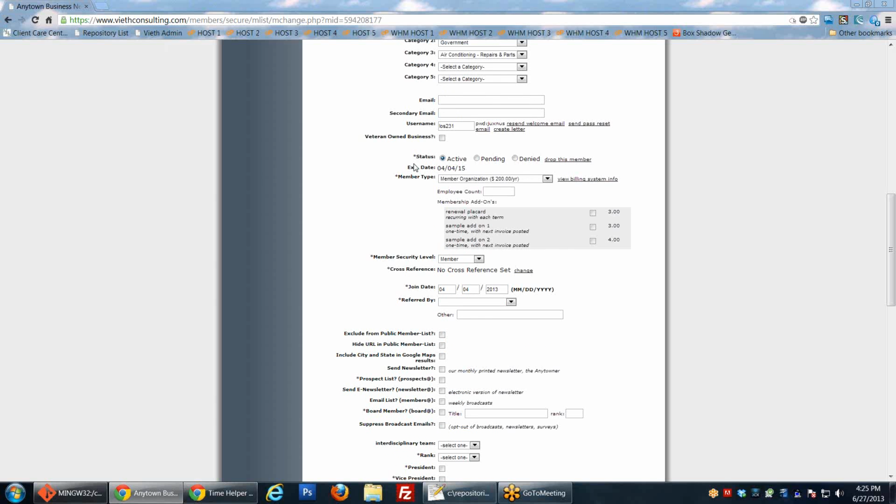And now we get to some more advanced ones here. You'll notice the status one, this is the first one that comes up like this, that has an asterisk in front of it. What the asterisk denotes is that only admins can edit this field. A member cannot come in here and edit their status. They can't edit their member type. They cannot change their security level. They can't change their cross-reference. So any of these ones here, only admins can change those for them.